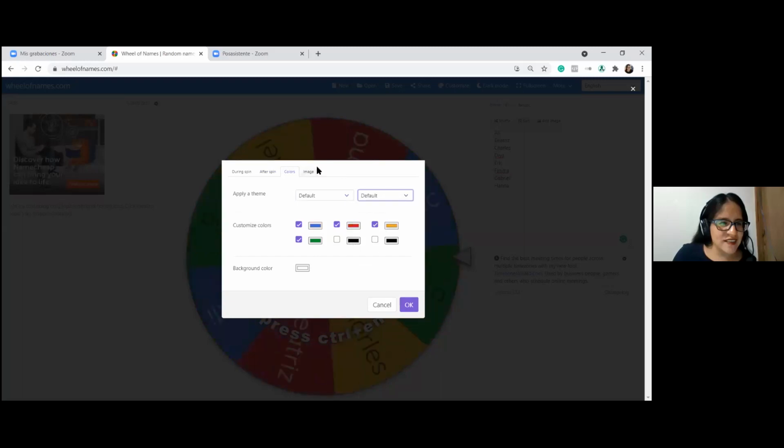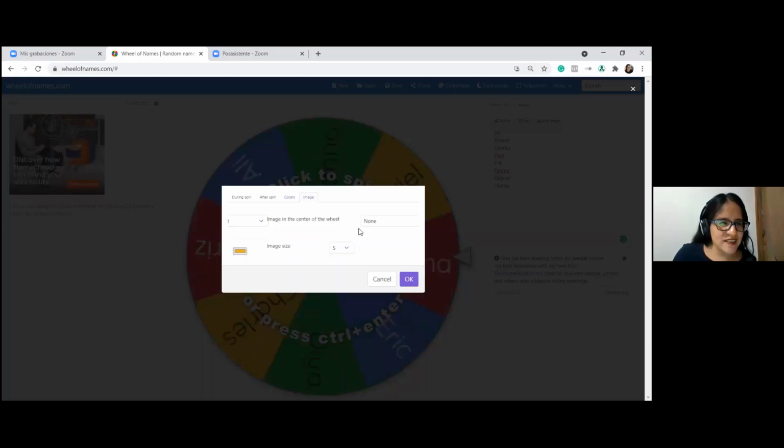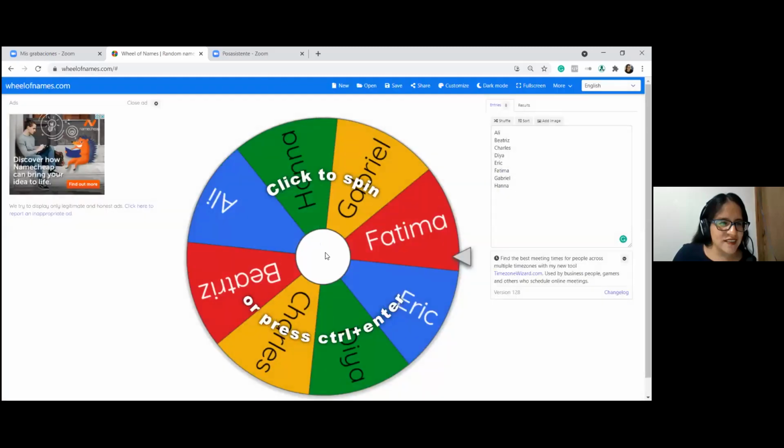And another interesting thing that you can add to the wheel is this. You can add an image, a picture, to be placed at the center of the wheel. And you can select the size of the image, or of the picture. And once everything is set up, we click OK, and then we can spin our wheel.